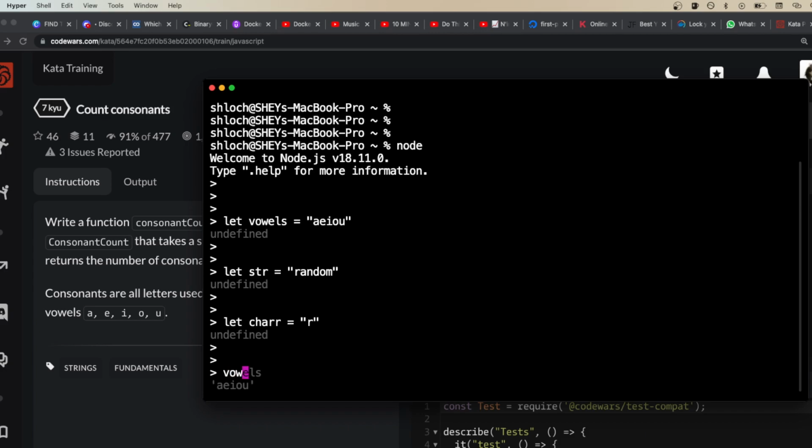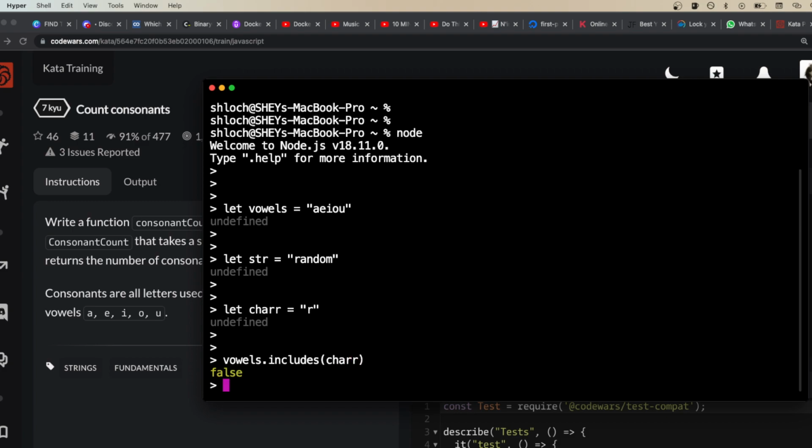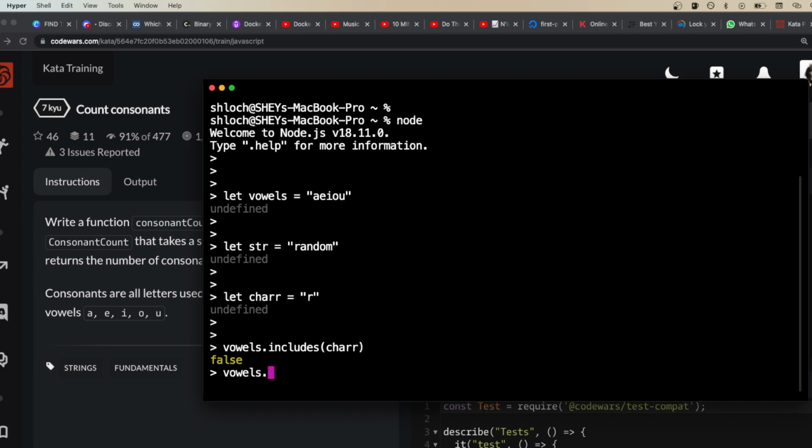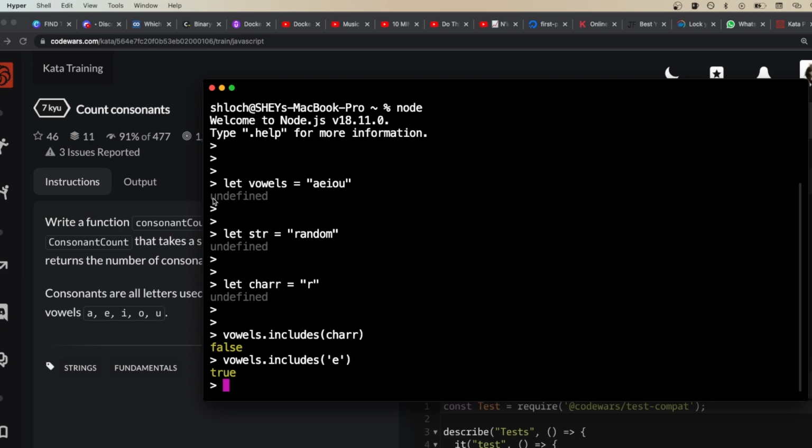So if I want to check if the random character is inside the vowels, I'm going to say vowels.includes. Does the vowels array include the character? You see, it returns false because there's no r here. I can check for something else. Does the vowels include the character e? You see, it returns true. So that's what we're going to do.